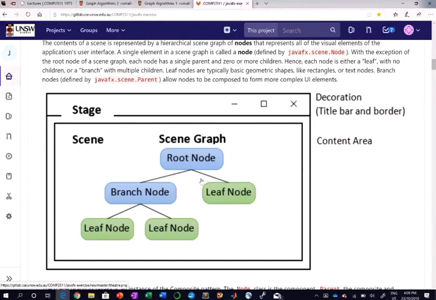And in fact, we can have multiple scenes. So we can display one scene and then we can display another scene, a third scene, whatever we want to see. So what is a scene? A scene is nothing but, as you can see here, it will be displayed on the window, and it will have a scene graph.